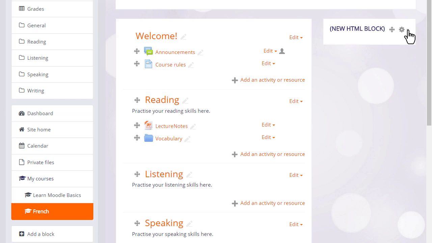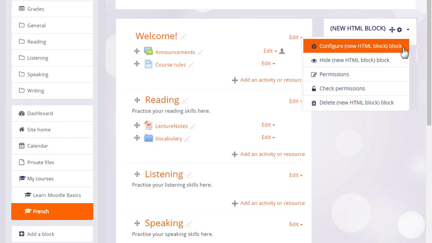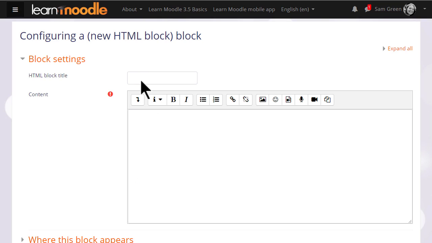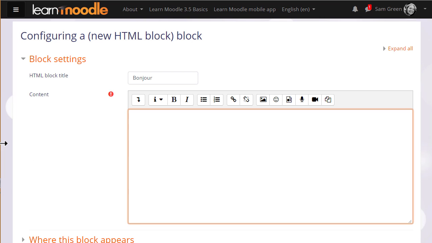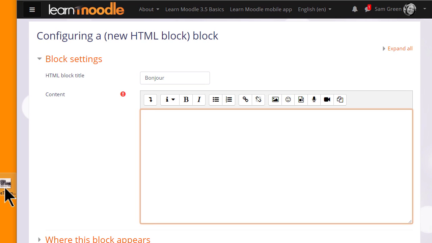So when the block is added, we need to configure the new HTML block by clicking the gear icon. We give it a title, I'm going to call it Bonjour, and then in the content we add the image we want. I already have a public domain image of the Arc de Triomphe on my desktop, so I'm simply going to drag it in.